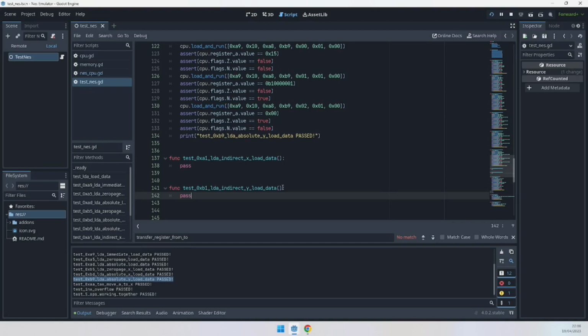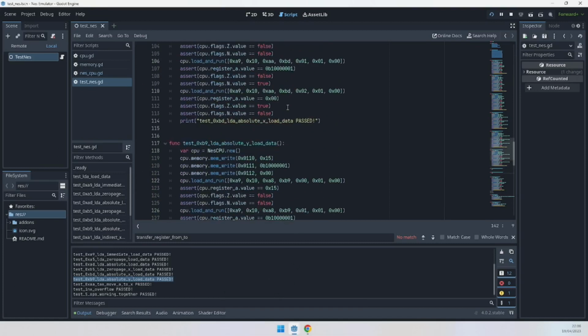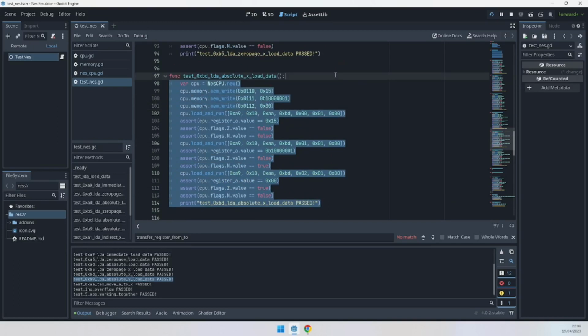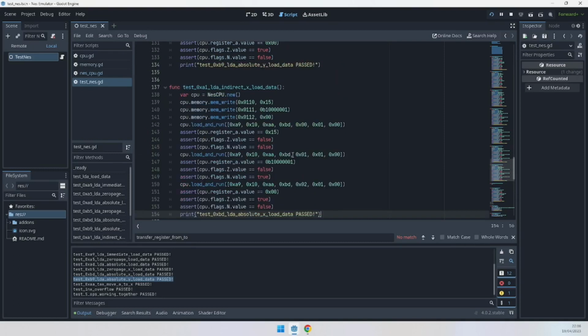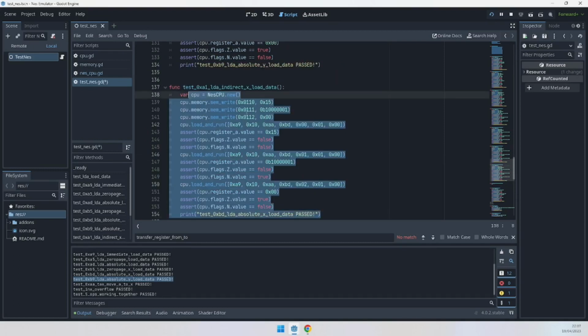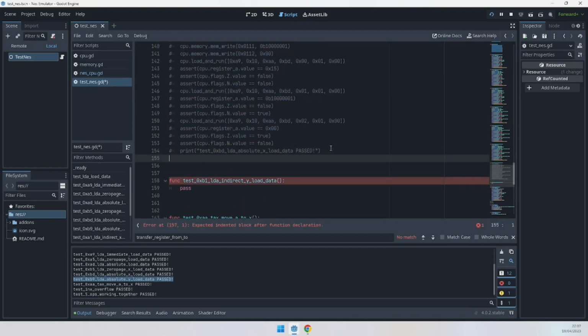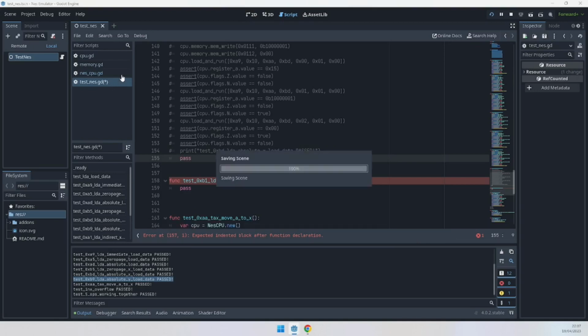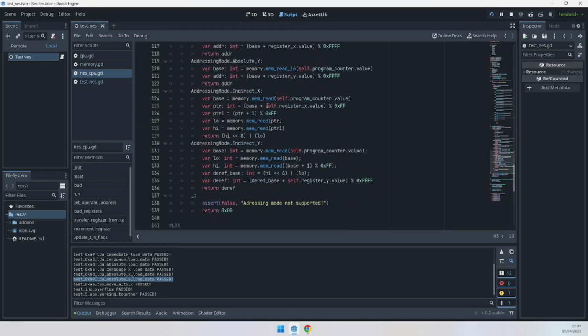And how does indirect X work? Let's try to understand it for making a good test. So first I will copy the absolute X just as a reference. Let's comment it for now until we know it works. And let's remember what the indirect X does. So indirect X reads the value, adds X, and then from that value reads the value.